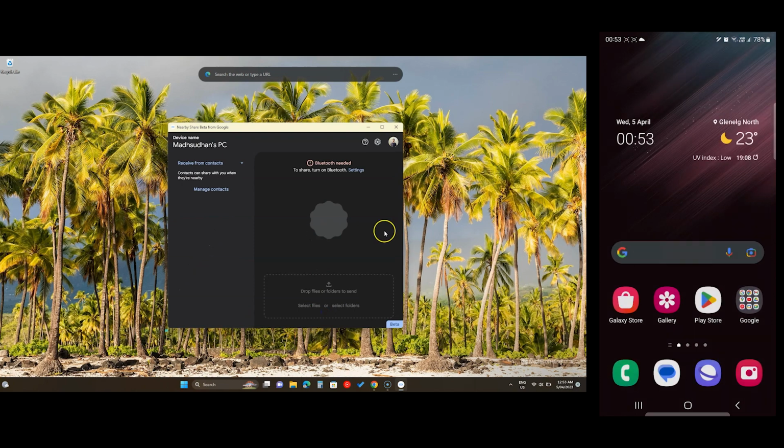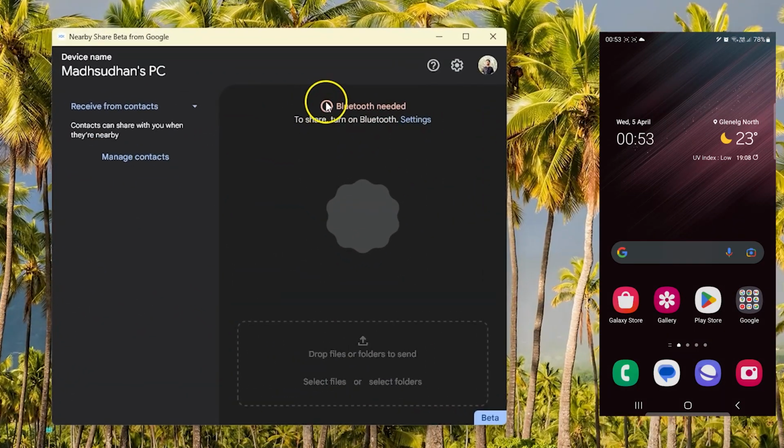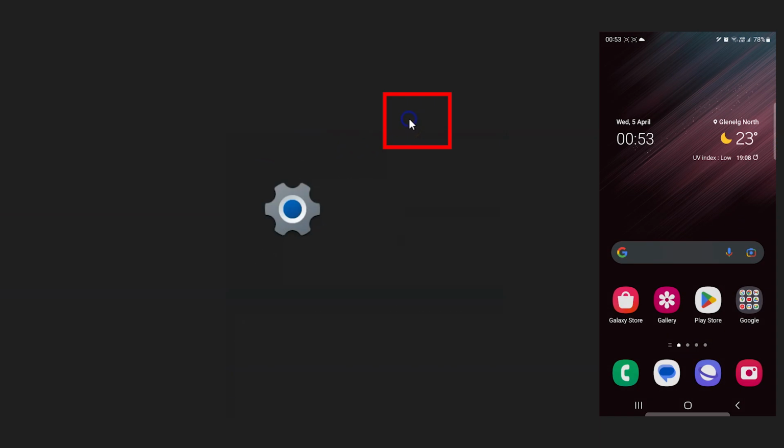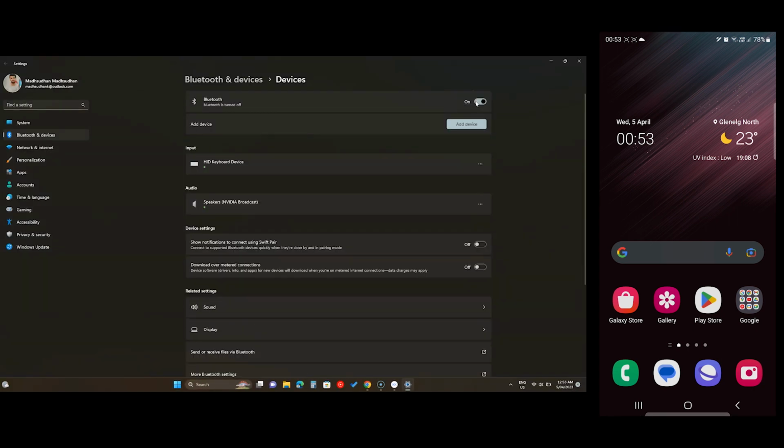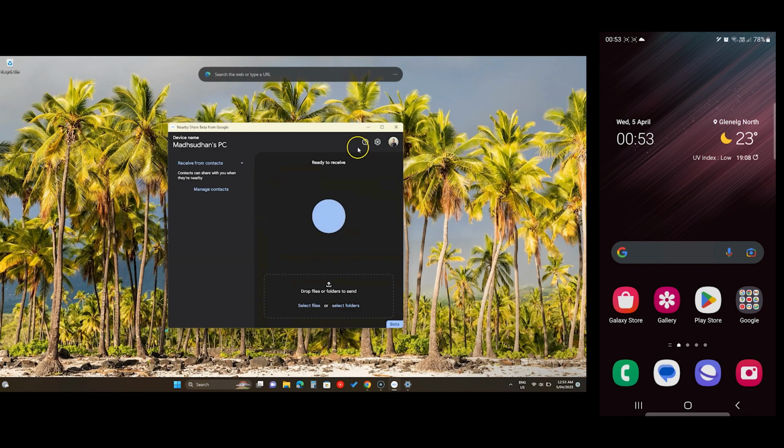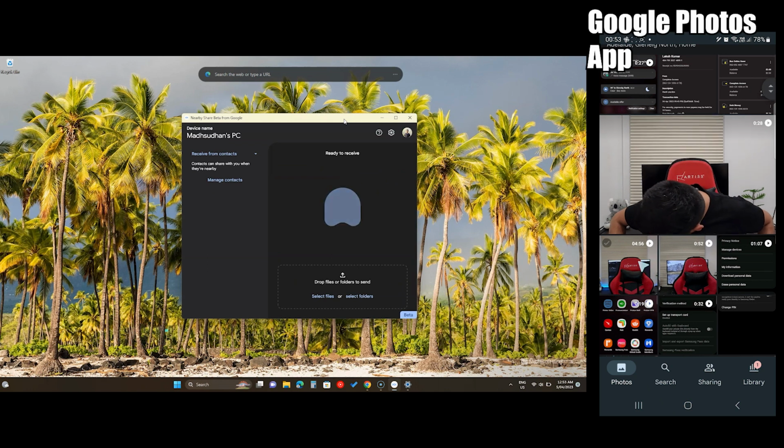On this main interface, the app will tell you what's missing. For me, Bluetooth is off, so I'll click here and turn it on. Now it's ready. Let's send a file from our Android device.